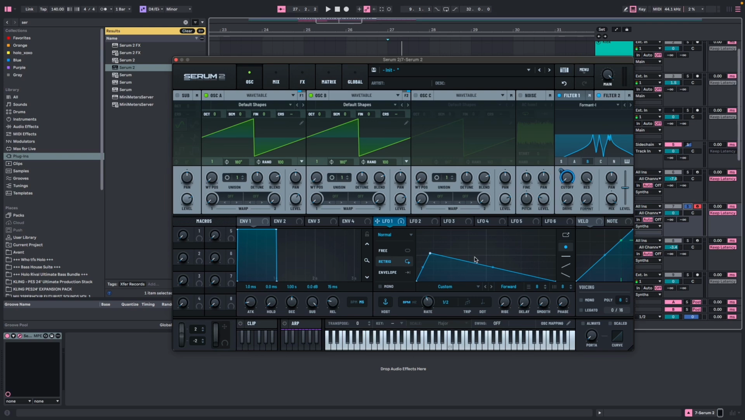So we want to make some sort of LFO shape here, which looks like this, which makes the EOI sound. Yeah, something like this, I think. And we can also put the LFO 1 to the formant of the formant filter. But not that much.